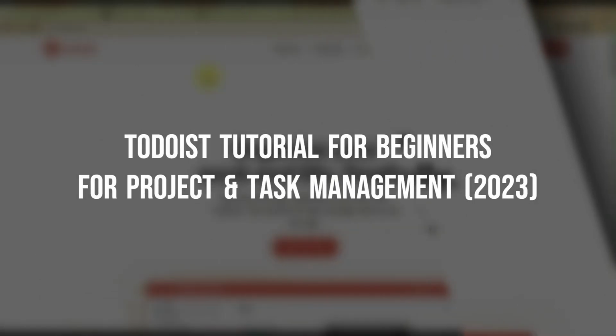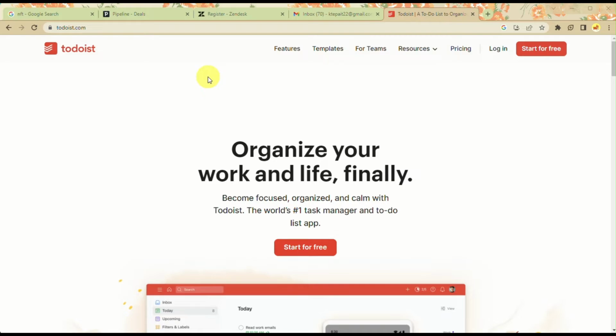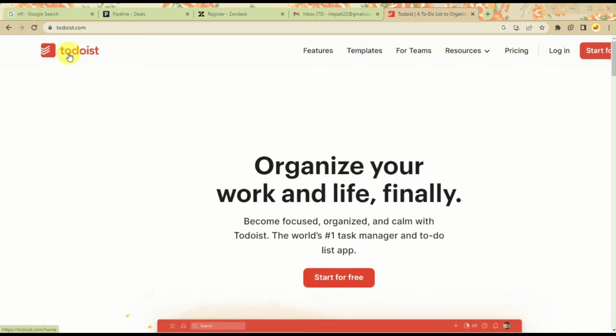Todoist tutorial for beginners for project and task management. Hello there, today we'll learn more about how to make use of Todoist, where this will allow you to organize your work and life equally.